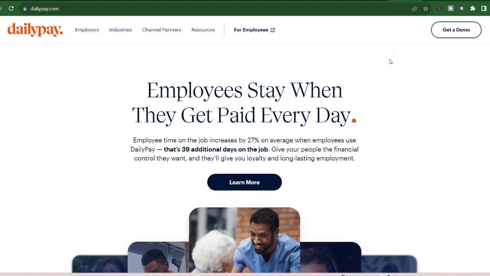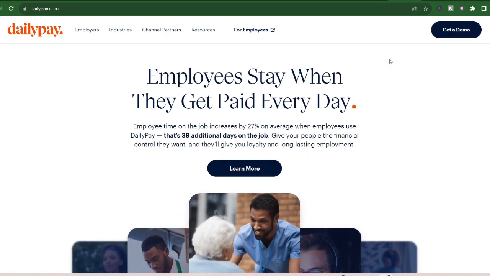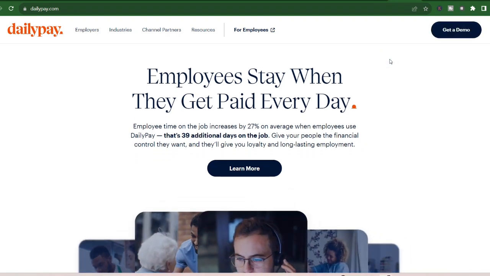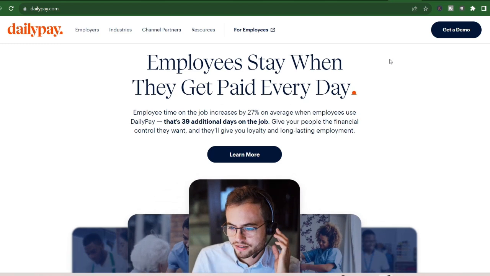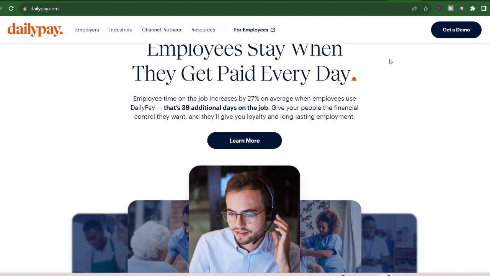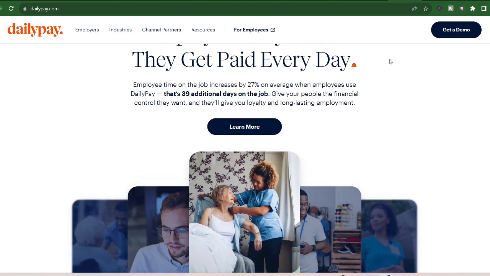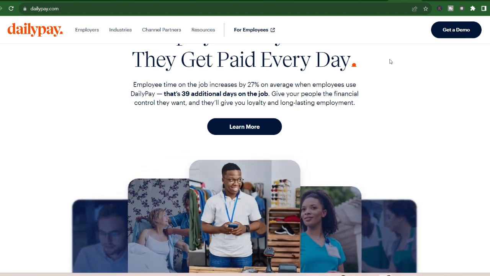Let's face it, the traditional pay cycle can be brutal. You work hard all month, then bam, the money hits your account and bills swallow it whole. But what if there was a way to access your earned wages before that official payday? That's where DailyPay comes in.